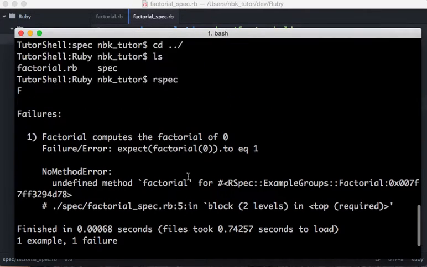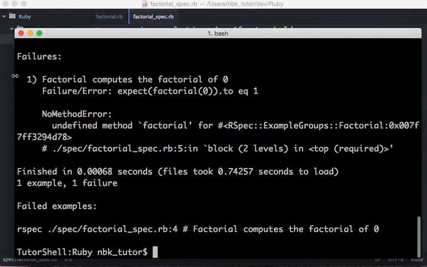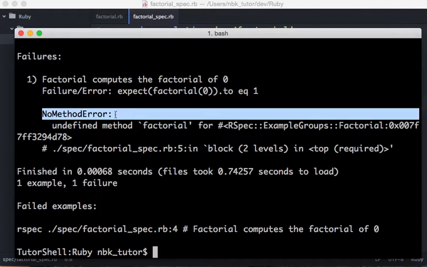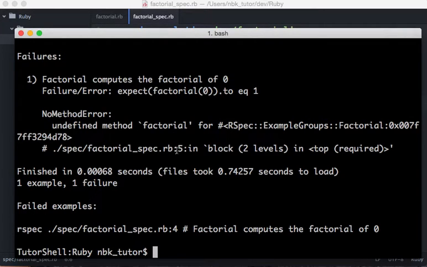Okay, so this is what RSpec told us. F means failure. One failure here. Factorial computes the factorial of 0. Failure. So we got a no method error. What does that mean? That means we don't have a method called factorial. So we can simply fix that. And this is how we start doing our test-driven development. First we run the test, and then we try to fix that problem. And then you run the test again. So let's fix the problem.